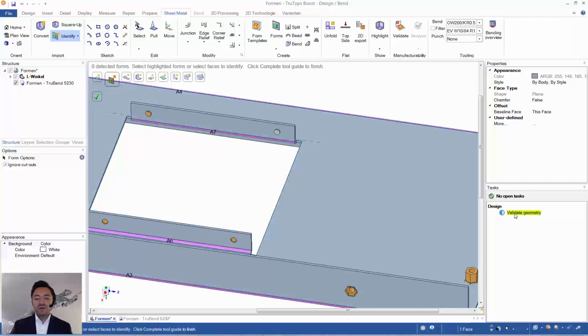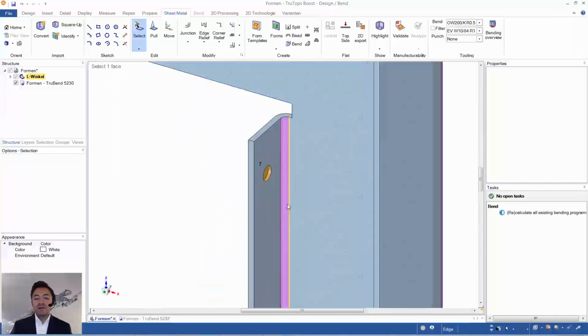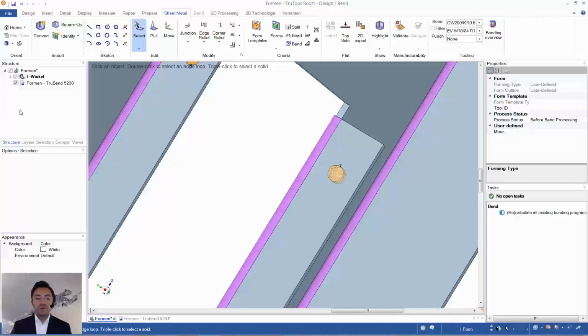And what I'd like to do after validation, well, after validation, the unfolding is created, because it wasn't possible to create the unfolding with the unidentified forms. But now comes the special trick actually. If you have forms which you would like to punch, there's a very easy way.